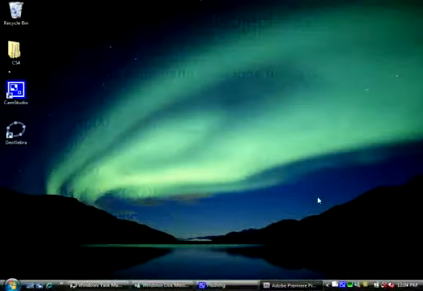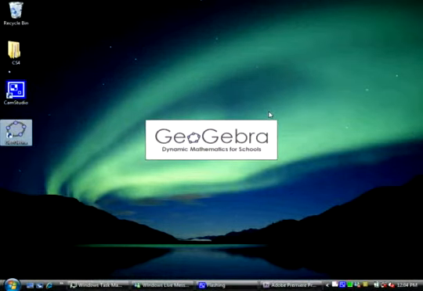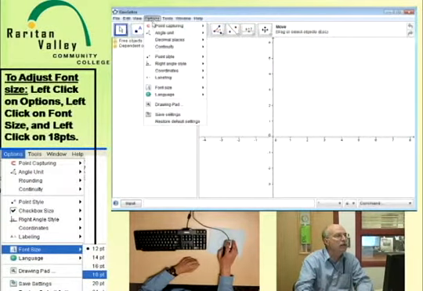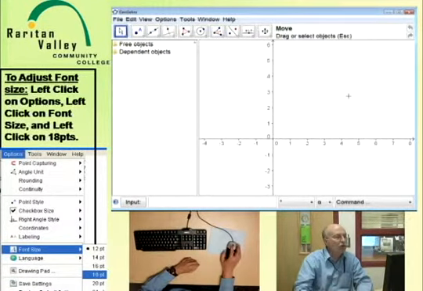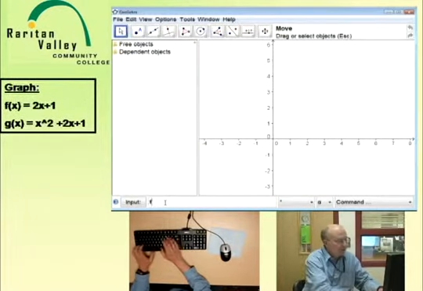So let's get started. I'm going to double click on our GeoGebra icon and get it launched. And we're going to go up here to options, and we're going to turn our font size up to 18 to make it fairly easy to see. So let's load in our first function. Let's have function f of x be equal to 2x plus 1.